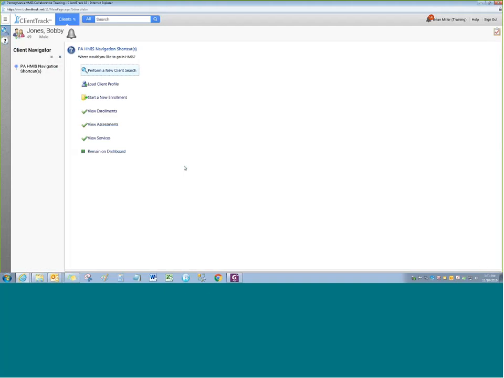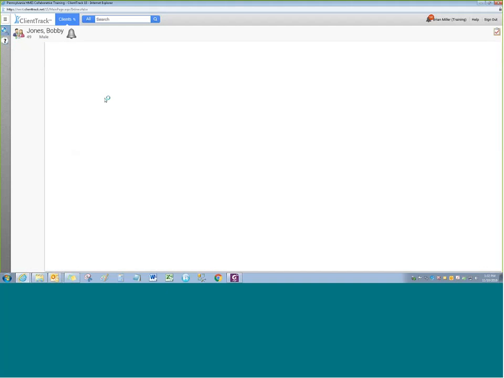Now, once you've created a new client, to make things a little bit easier, we've prompted this shortcut or navigation screen. So it basically prompts you to where you want to go. You can perform a new client search, load their profile, or start a new enrollment. I think a lot of people, when they enter clients, want to go straight to enrollment, so that's actually what we are going to do.